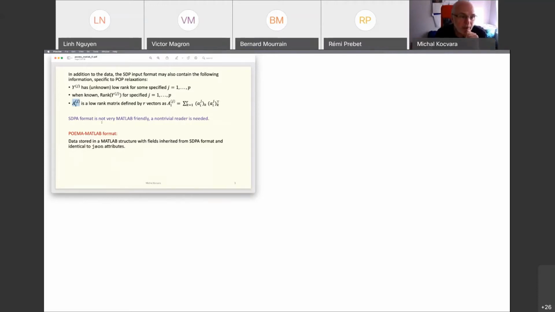Now, the SDPA format as such is not very Matlab friendly. A non-trivial reader is needed, and for that we created a dedicated Poema Matlab format, where the data is stored in a Matlab structure with fields which are identical to the JSON attributes, and the format of the sparse matrices is the same as the SDPA format.